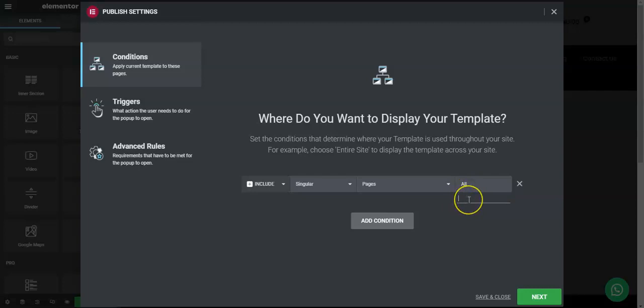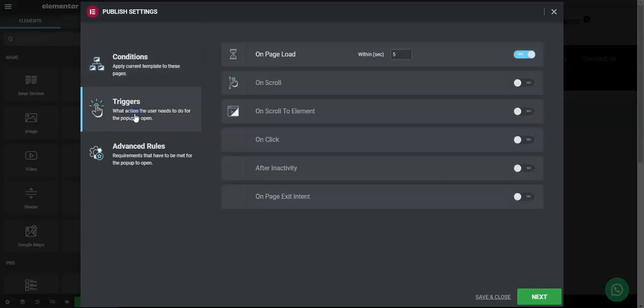So we just need to click on the all. We'll see an option for us to search. So we'll type home. So this is where we have home, which is our home page. So we select it. Now that we have selected it, we can move over to triggers and on page load. What this means is that 5 seconds after the home page must have loaded, then the pop-up will appear.